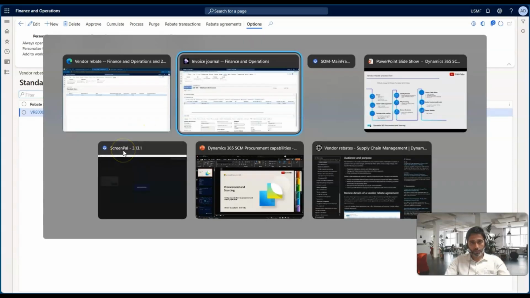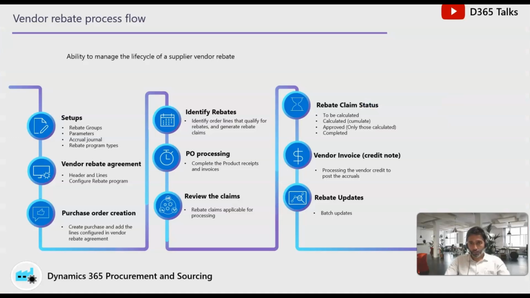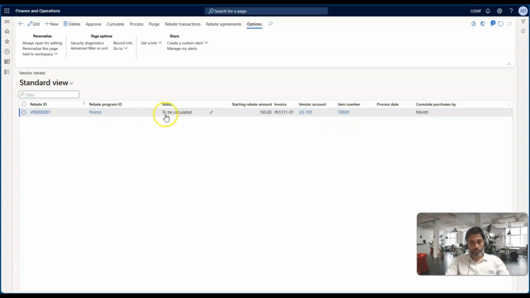So the next thing is, first we need to understand about the various statuses which are possible under the rebate claims. So let me go back to the dynamic presentation. So we saw how to review the claims, but the most important thing is what are the various statuses. First status is to be calculated, and you can see here it is basically taken as to be calculated.